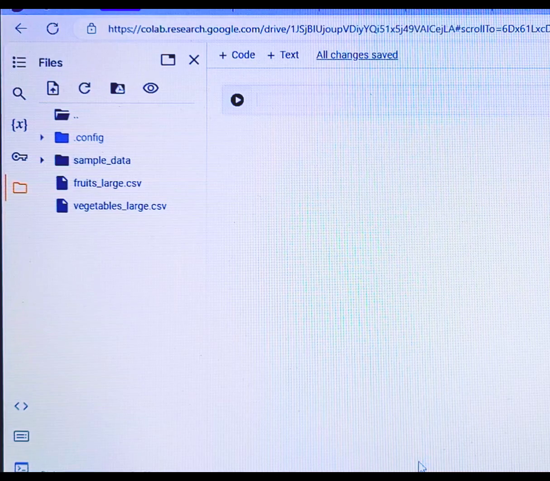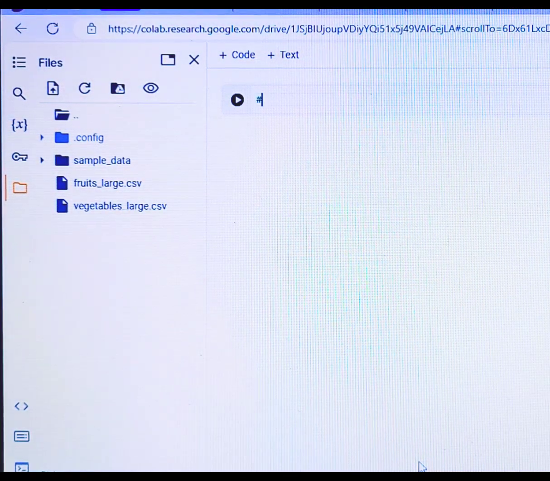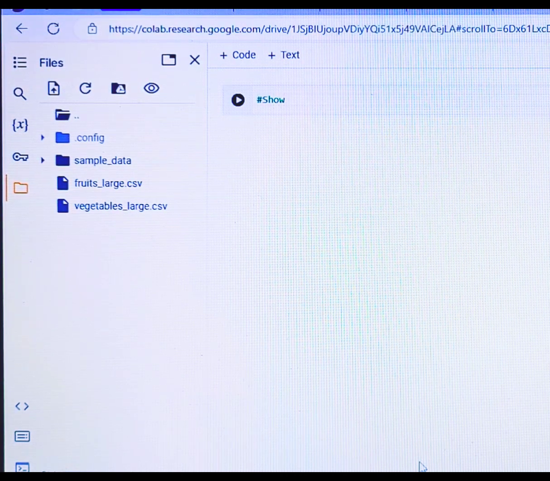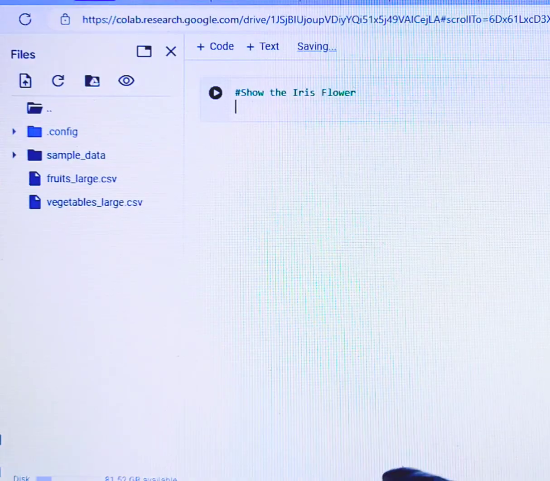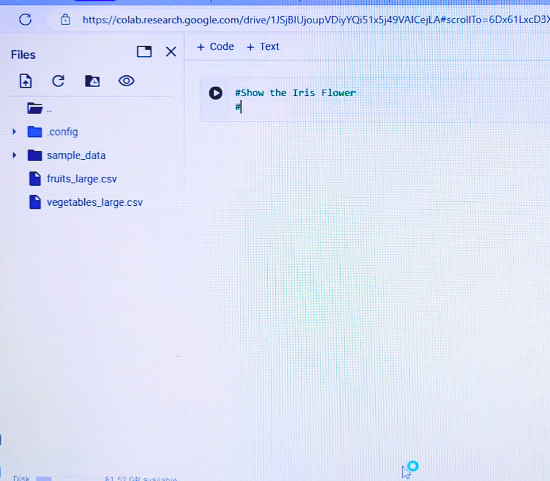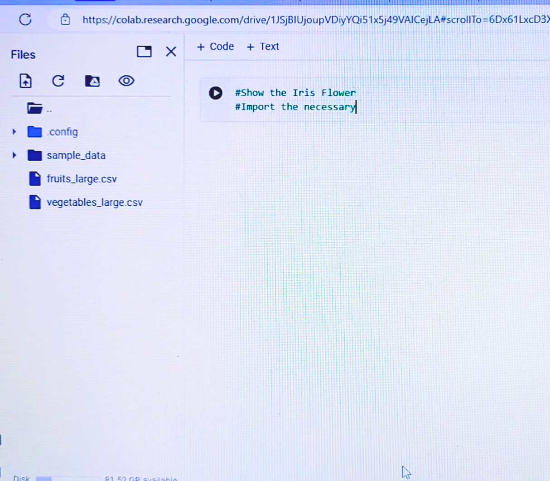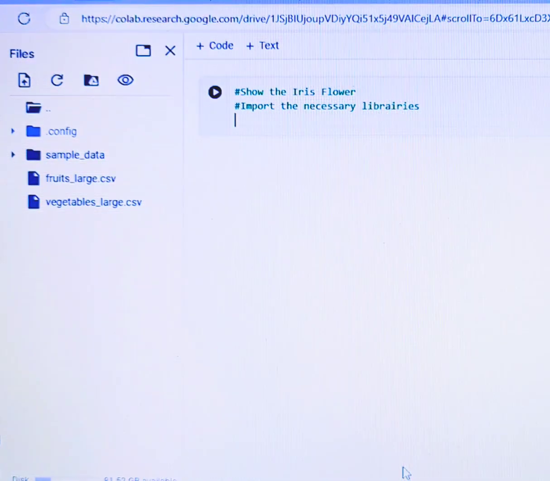All right, let's start. First, I think I'm going to show you the iris flower for those who don't know how it looks like. Let me comment that. Show the iris flower. And after that, we want to import the necessary libraries. Like that. Okay, let me go ahead and show you our beautiful iris flower first.